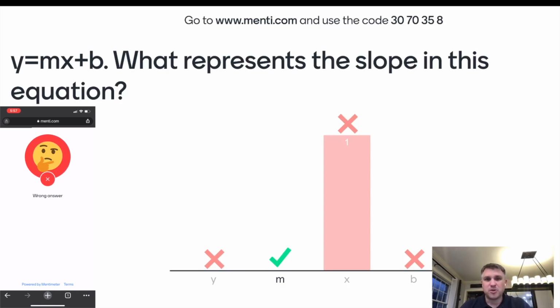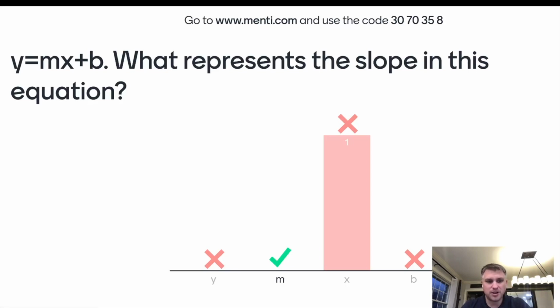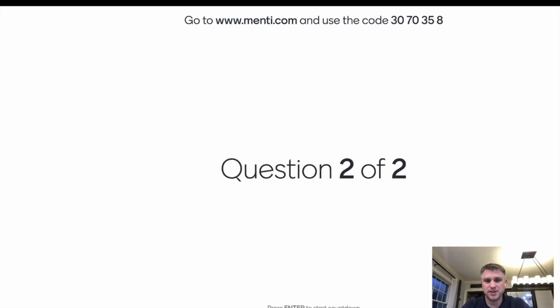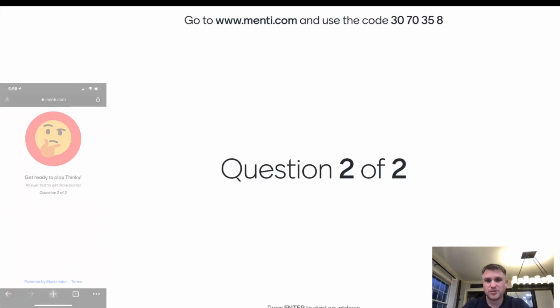And if most of them got it wrong, you could go into it right there. So y equals mx plus b, remember the m is equal to the slope there. Okay, we can go ahead to the next slide. You could either hit the right arrow button, or you could go down here and click the right arrow button here. Okay, we see it says question 2 of 2. Let's go ahead and click enter.